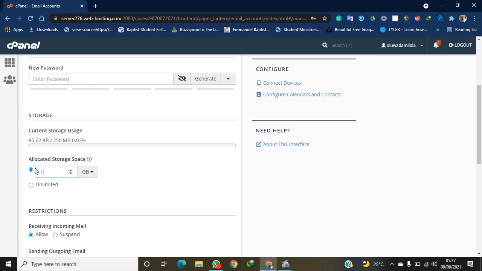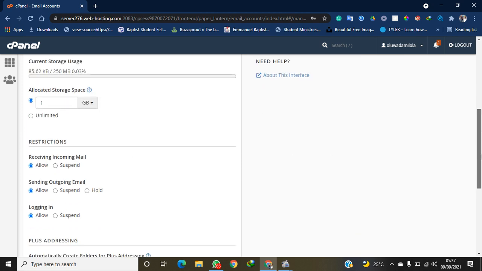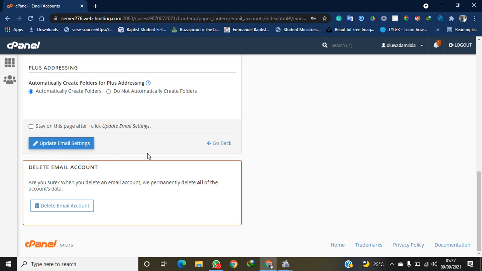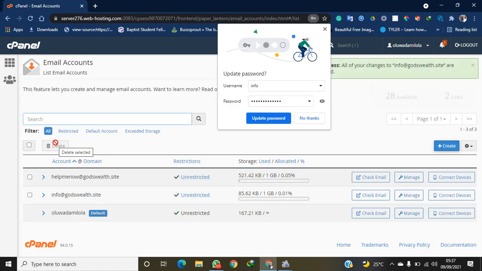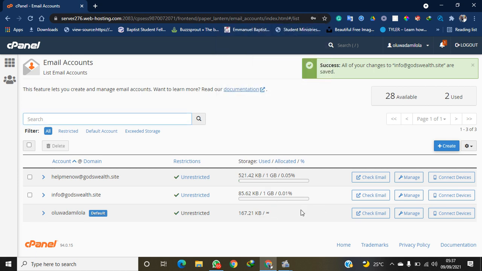I want one. So let me just make the space for the information that will be coming there, the size of the space for it. So let me say I'm updating my email setting. So let's see now. Awesome. Can you see it has been increased? This one is 1 gig, and this one is infinity, the one that comes by default. So this is what I can easily set up for you.